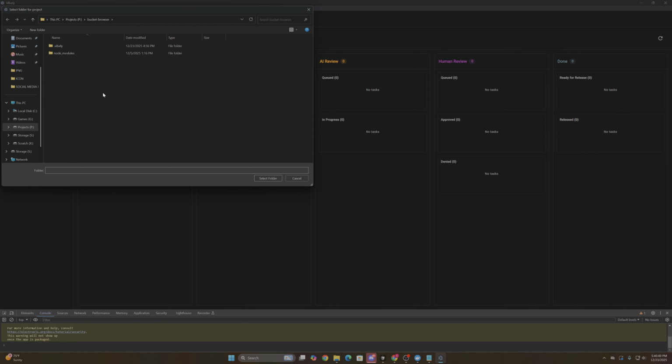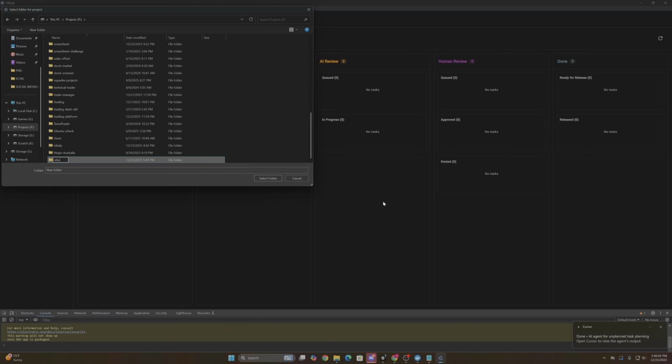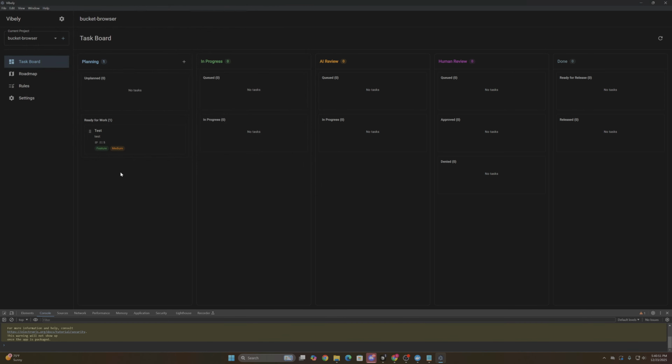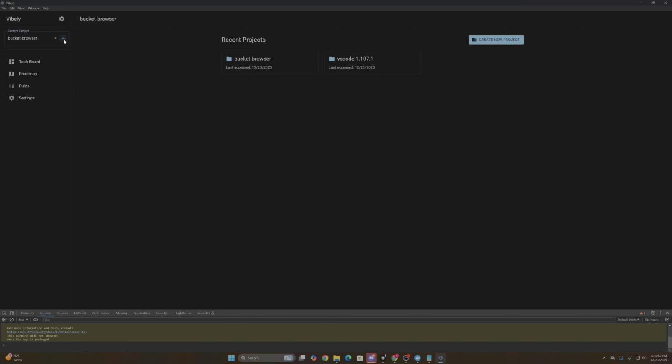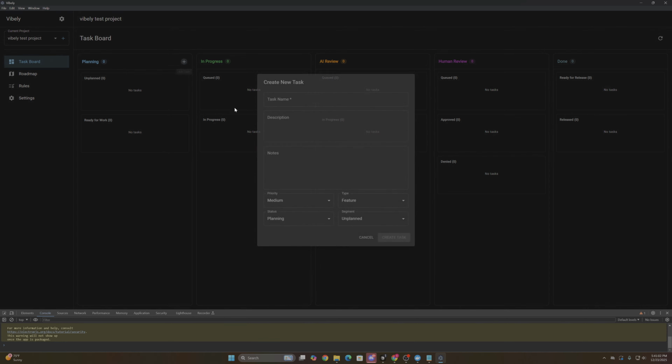Alright, let's create a new project here. I'm gonna go over here and just create a folder. Call this Vibely test project folder. Okay. So we're gonna create a new task here. See what happens. So the task name will be initialize project. Create a new React app using Next.js.